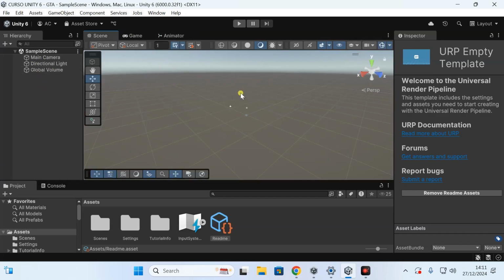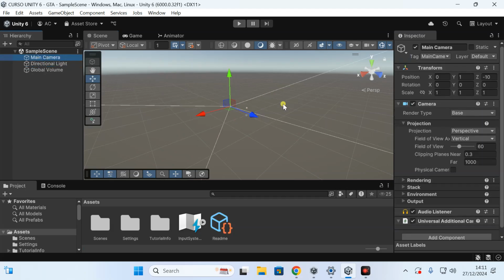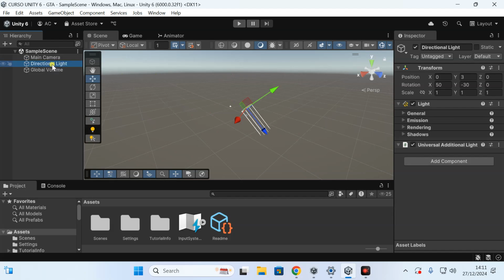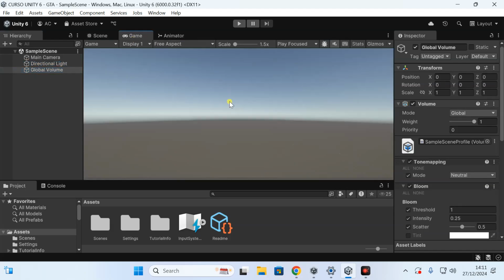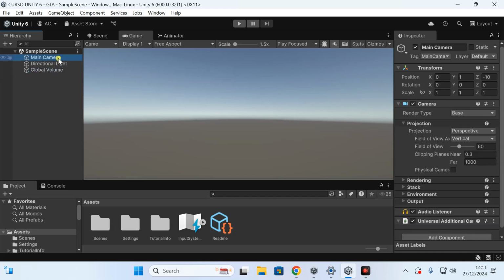So all the objects in this scene will be here, you see. Your camera, if you click, will show its position here. If you click on your light, which is your directional light, it will be here in this scene. And the global volume, right? So you observe here in your game window, you don't visualize either the light or the effects, right? Which is the post-processing here, nor your main camera.